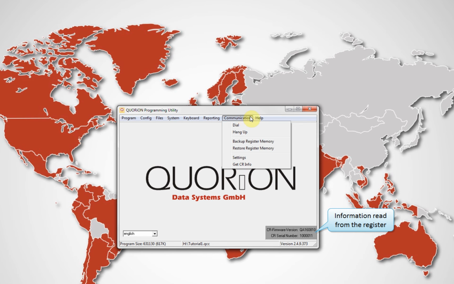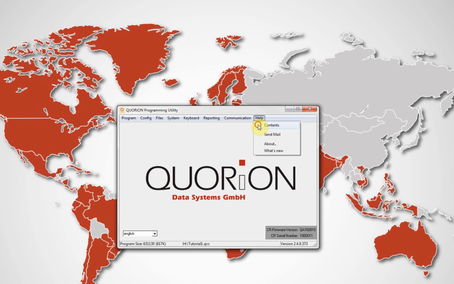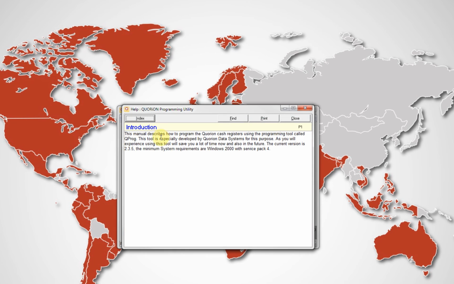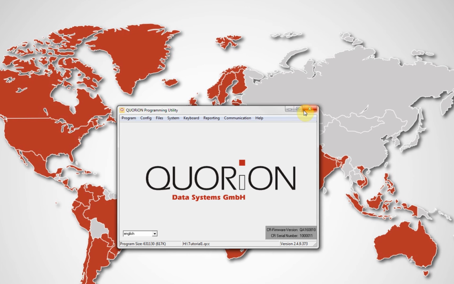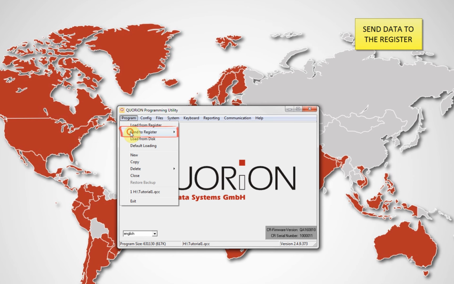Help file, it is very useful. It will describe any function in our QProg software. Sending information to the register is also possible using QProg program, send to register. Then appears all changes. It will send all the changes and modifications done in our file.